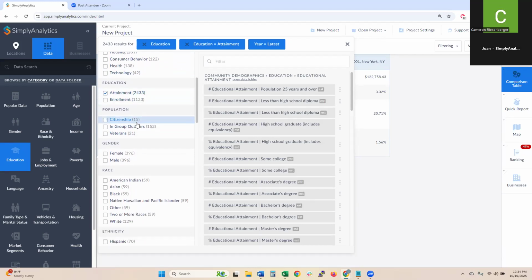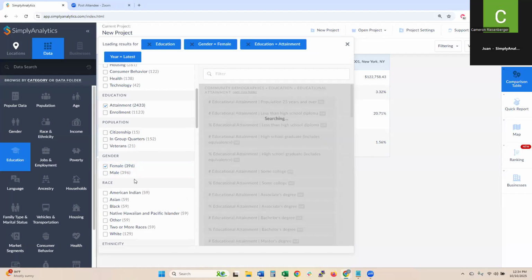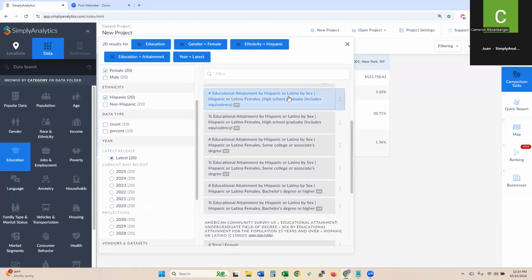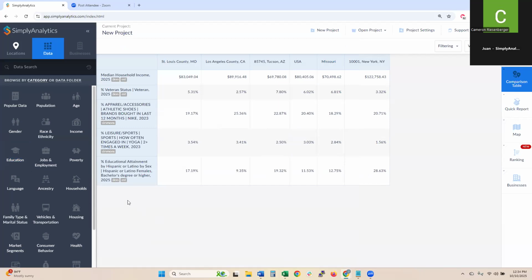But I wanted to look up attainment data for, let's say, females that are Hispanic. So I'm just filtering this down more and more and more. And now you can see that there's 20 pieces of data related to educational attainment for Hispanic females, right? So we're getting really, really hyper specific with the type of data that we wanted to look at. If you find a data variable that you like, all you have to do is click it. Remember, you click a data variable, see the blue check mark, hit this little X, and it gets added in there at the very, very bottom.